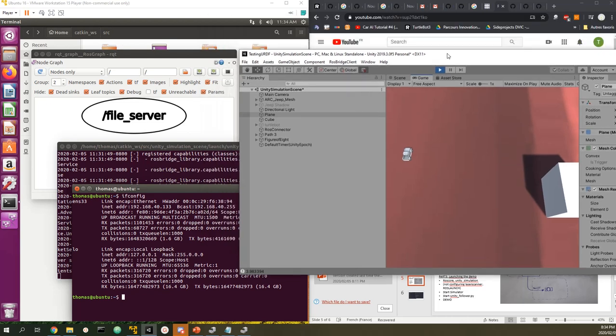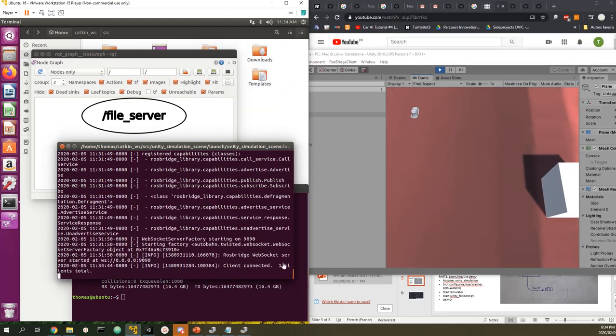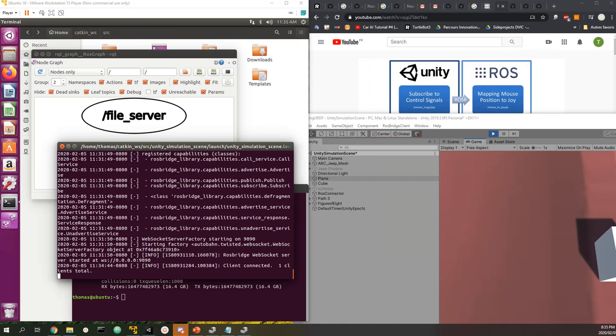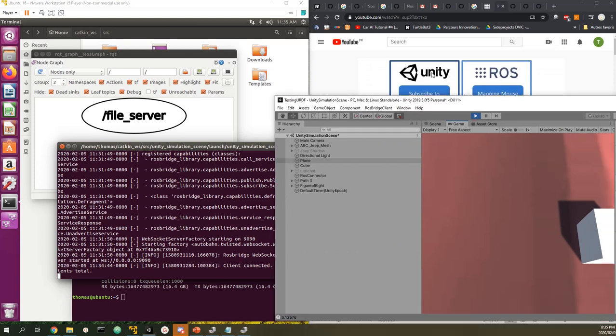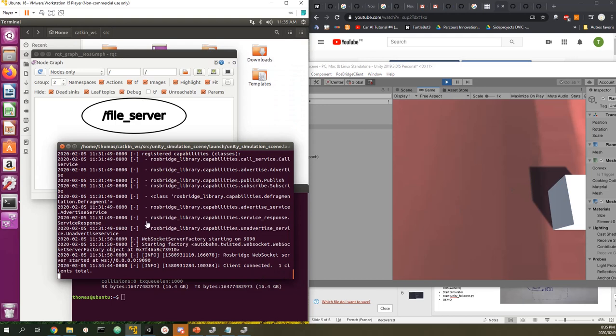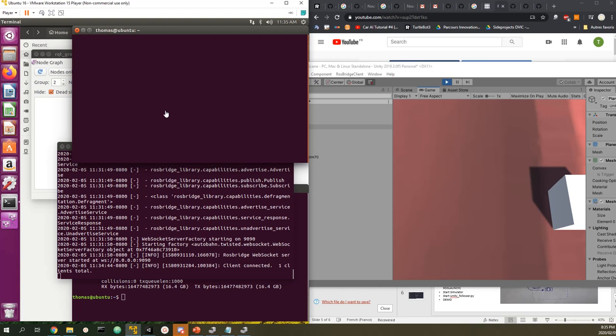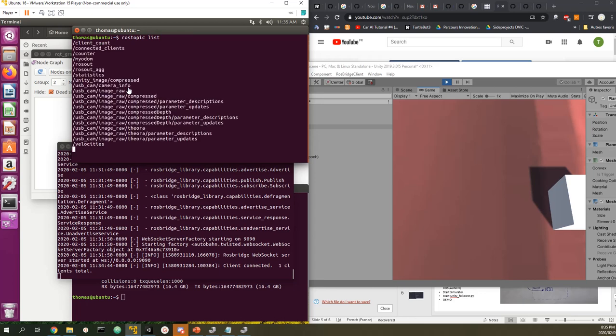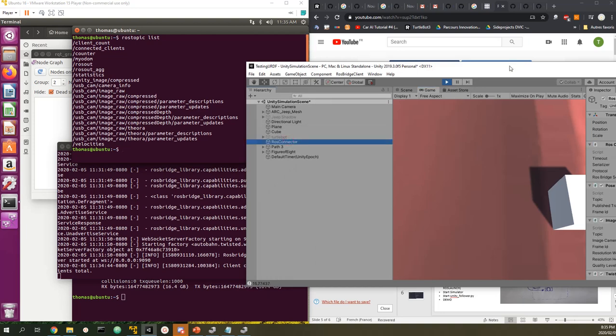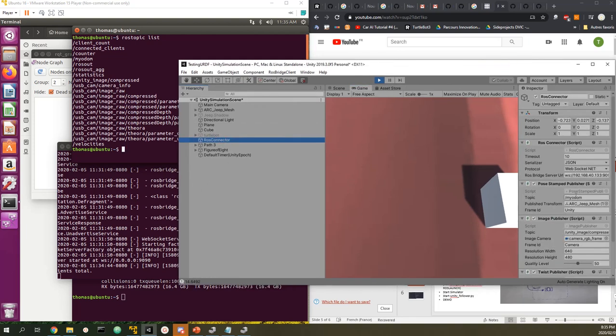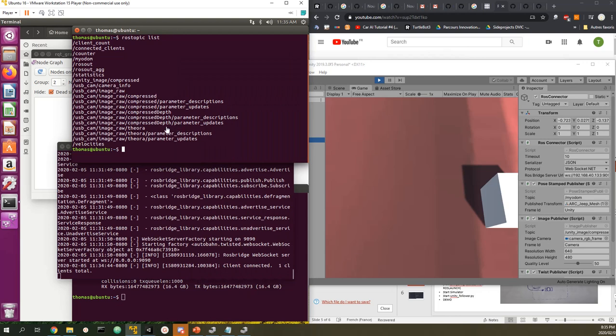Right. And now this should be connected. As you can see, it is connected. Alright. This is now publishing information like odometry of the vehicle. You can see it when you simply look at the list of topics that are published. There is the odometry, which is published directly from the Rust connector, as you can see right here, and Rust topic echo.